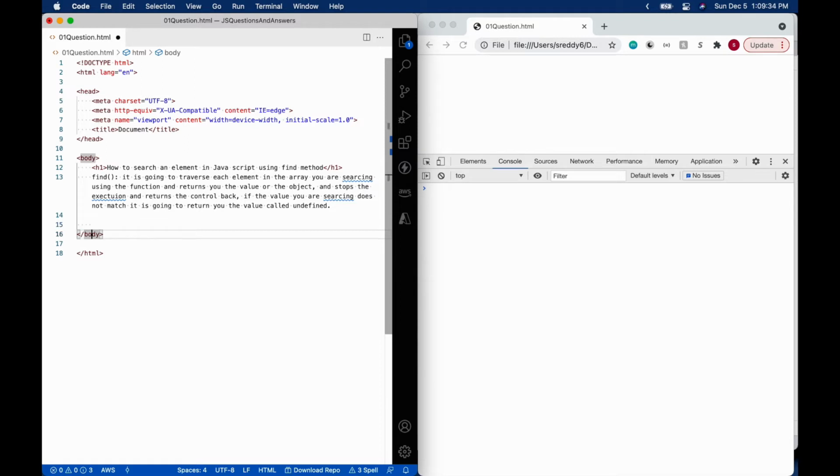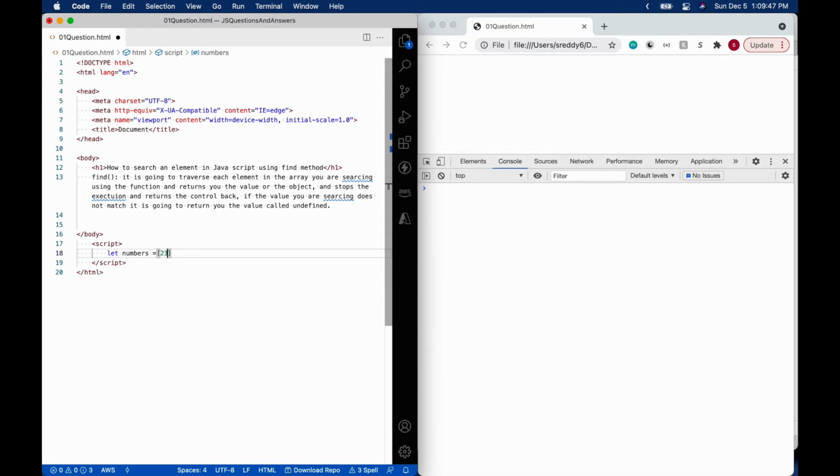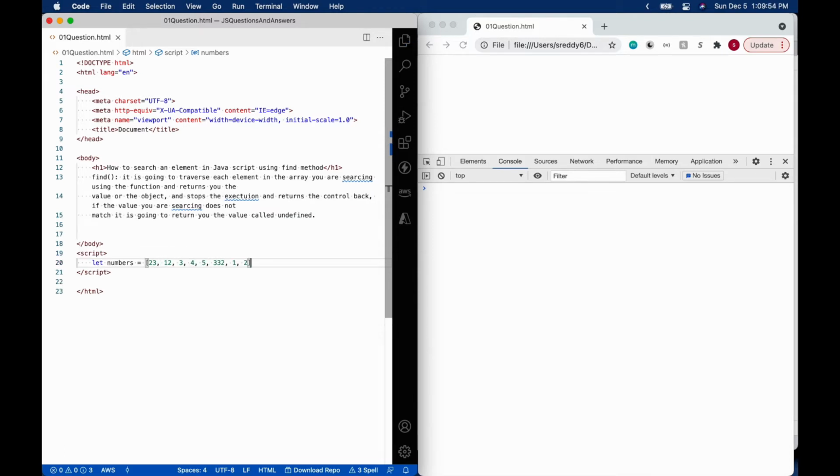Let's see it in action. To demonstrate the JavaScript, I am going to use the script tag and show you the results. Let's take a simple array called numbers array. I'm taking some random numbers. Before we see the results, let's understand what parameters the find method is going to take, what it does, and what value it returns.